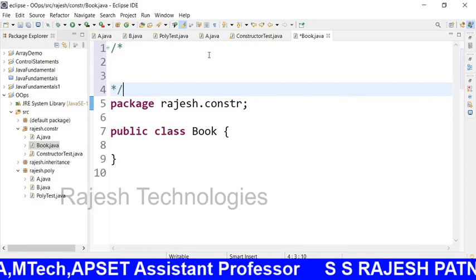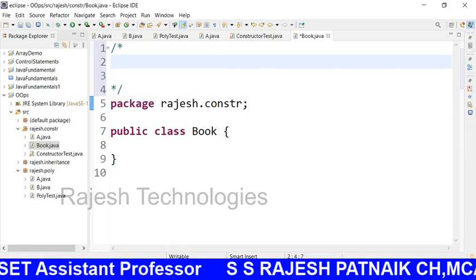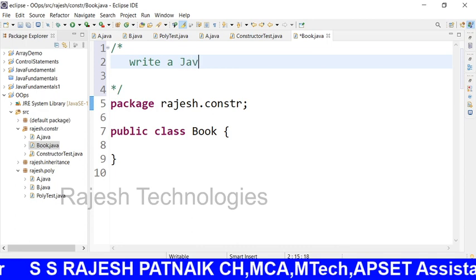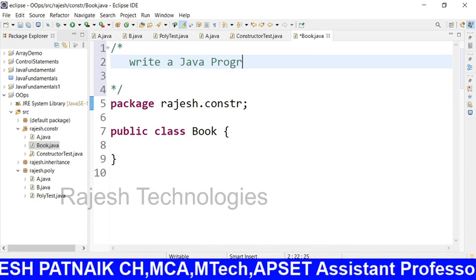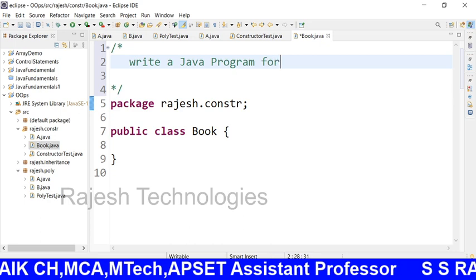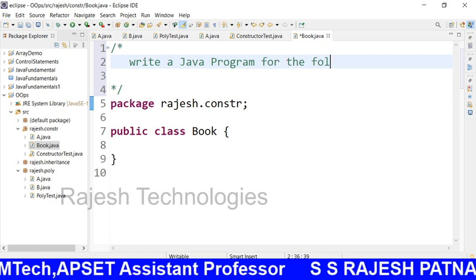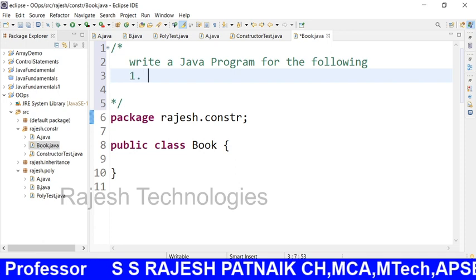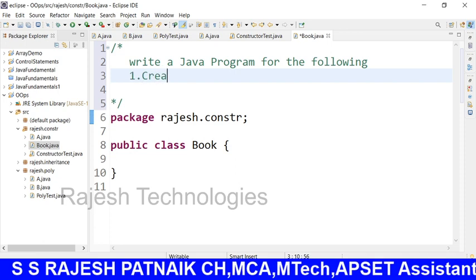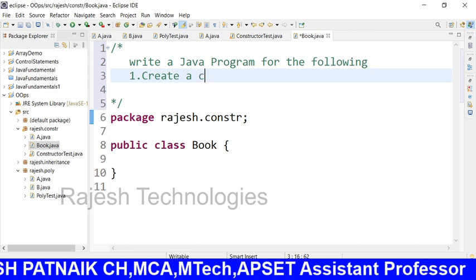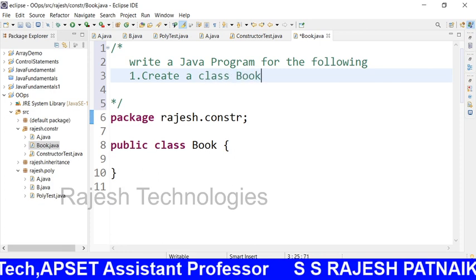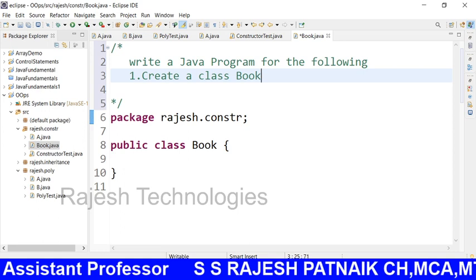Try to solve the problem. Write a Java program for the following. Okay, 1. Create a class Book.